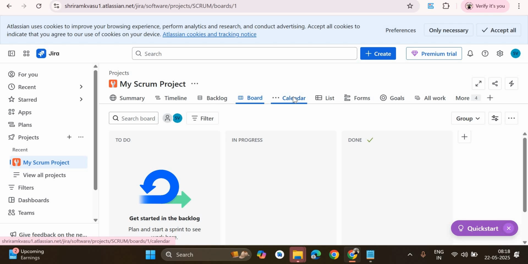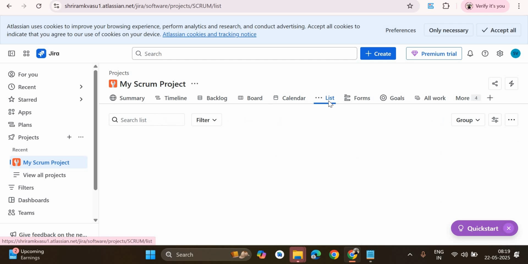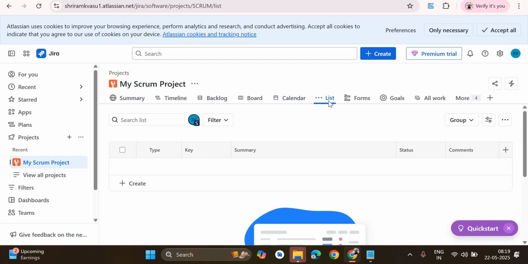Next comes the calendar. What is it? A calendar view of work items. This is very useful to visualize due dates, deadlines, or team events related to the project. Next comes the list. What's that? This gives a spreadsheet-style view of tasks which can be filtered, sorted, and edited in bulk. This is very helpful for backlog grooming or QA tracking.